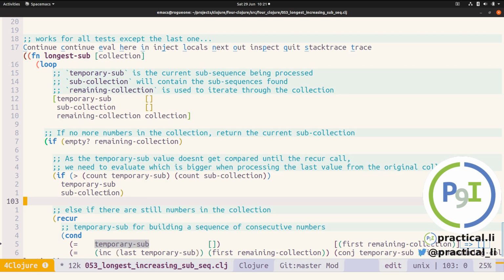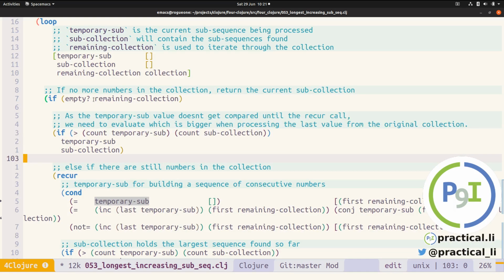Oh yeah, that's what I added there. So we added a check in after we do the empty. We're adding a second check to see whether the temporary sub is bigger than the sub collection, and then we decide which one to send back, because we might process the bigger sub and then the last sub might be a smaller sub. So previously we were just returning the last sub that we had, so this is just checking to see which one's bigger before we finally return it.